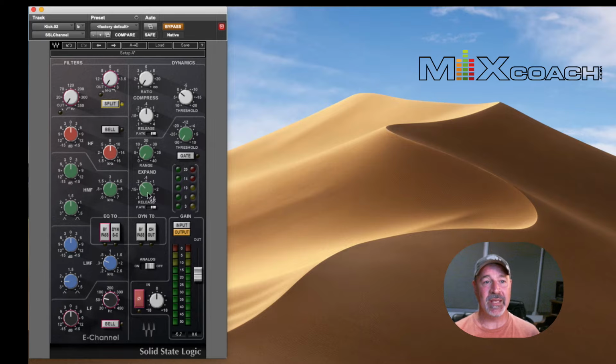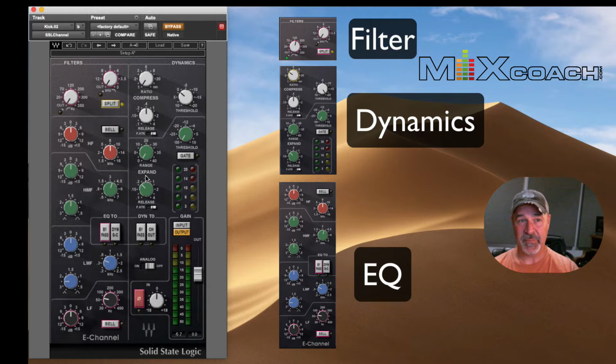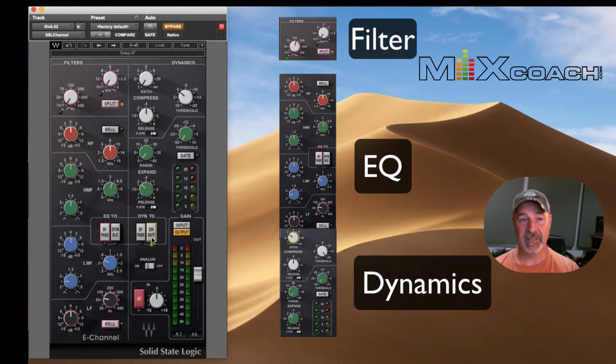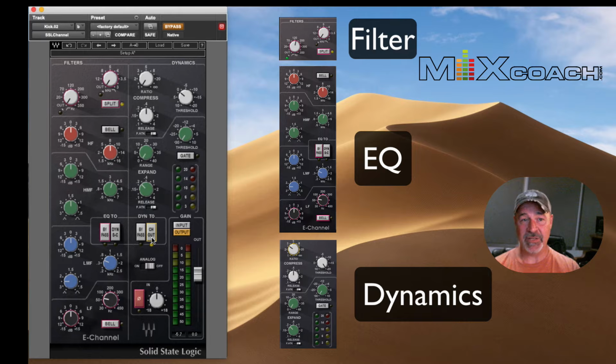Okay, the next thing I will do, what you have to understand about this SSL channel strip is that the compression happens before the EQ. So if we have it laid out now, the way it's set up is like this. And when you press this button, the channel out button, it rearranges things, and now you're EQing before you're compressing, which is what I like to do most of the time.